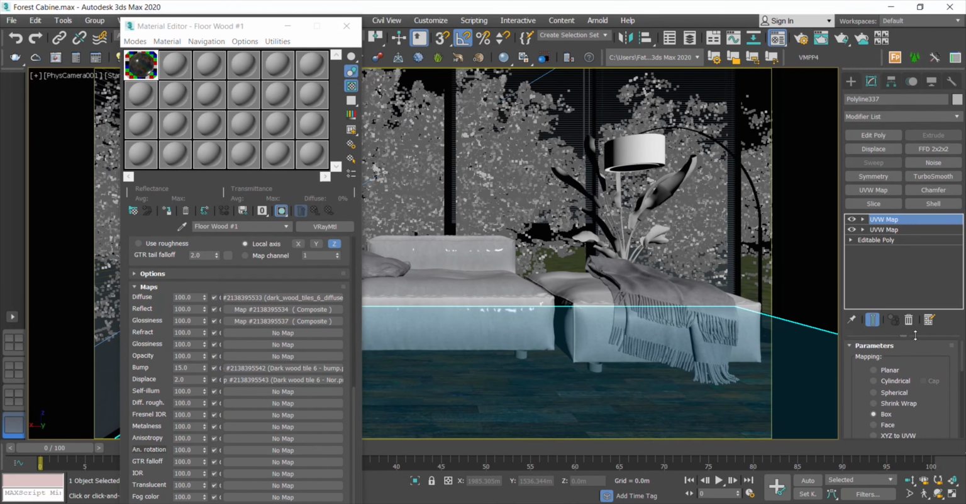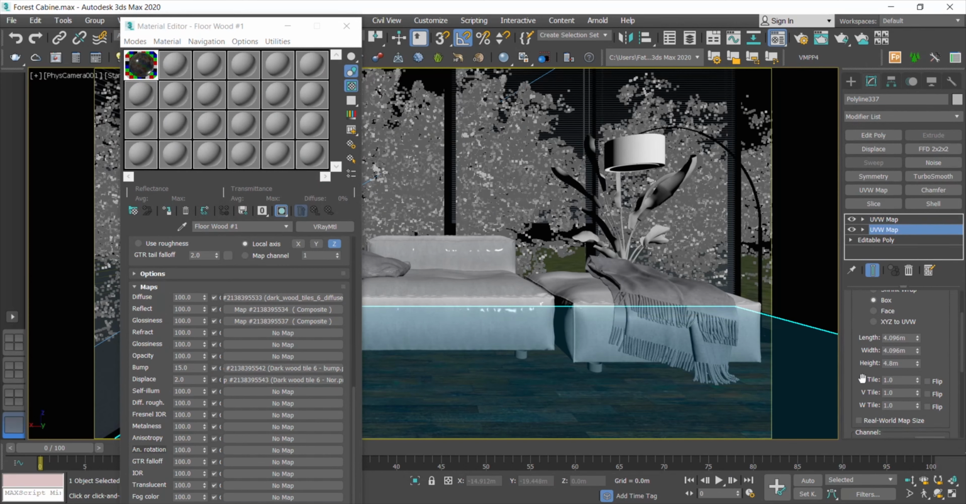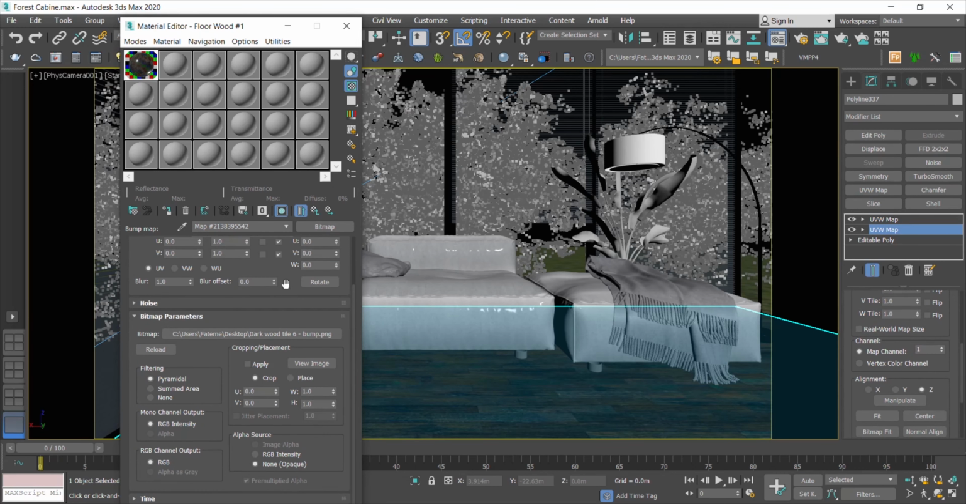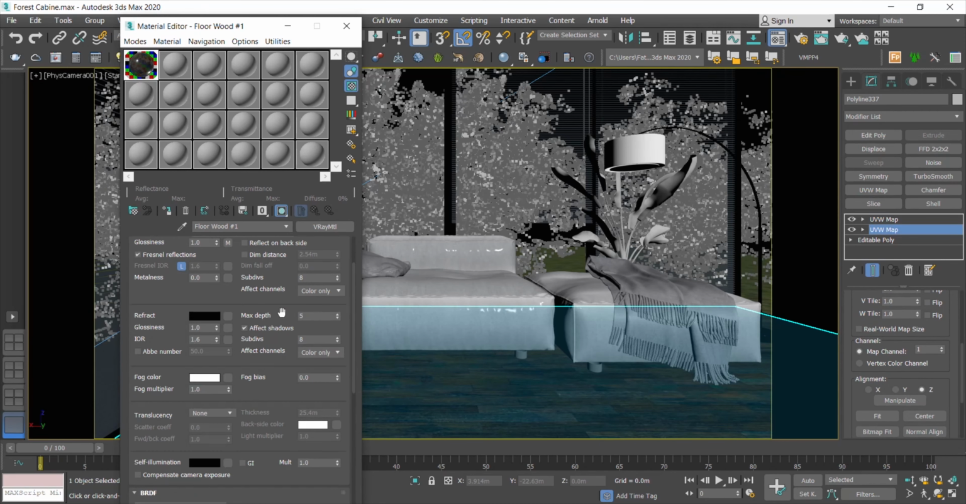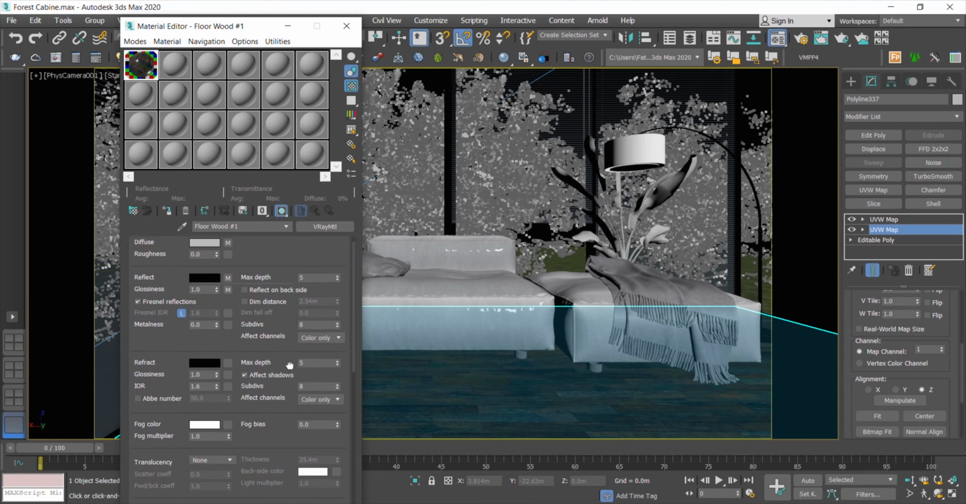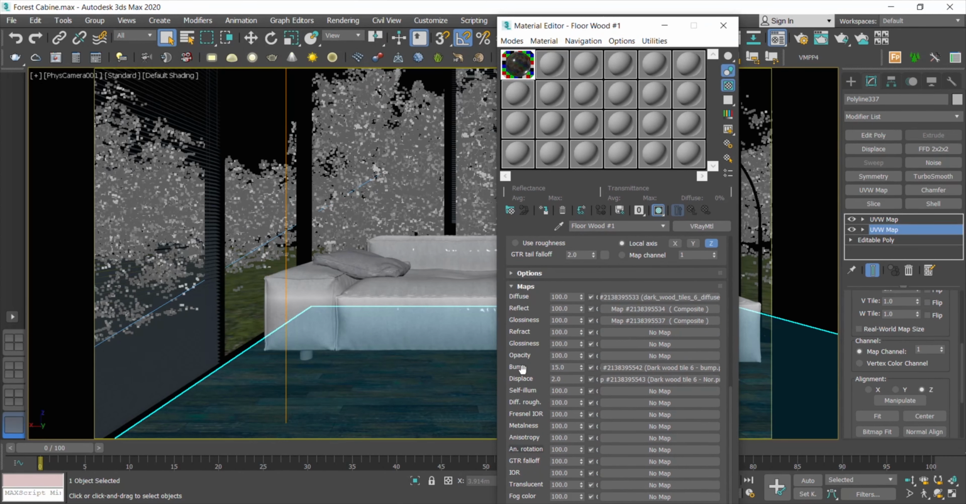Here you see I applied two UVW map modifiers on my floor object. I used the first one with the channel ID 1 for the wooden floor material that is chosen by default, and it applies on all maps I used until now. And the second one would be channel ID 2 for the next map I wanna use. Basically, you need the second channel ID for the maps that you want to have a different UV map size on the same object.